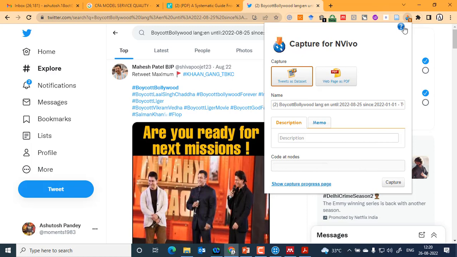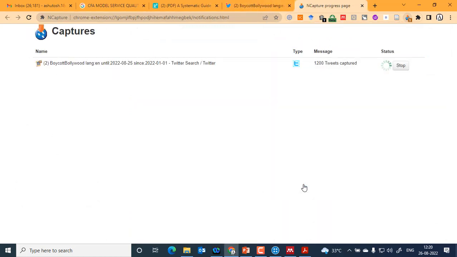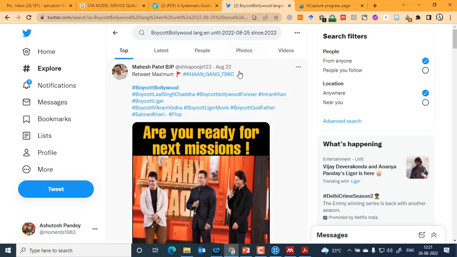you can go back. Can you see here the capture progress page? You can see it here, and it will show that till now this is going on. It will take some time, 1 minute at least. So it will capture all the tweets which are related to boycott Bollywood. And later on, we will feed it into NVivo to take out the meaningful results. So let it go.